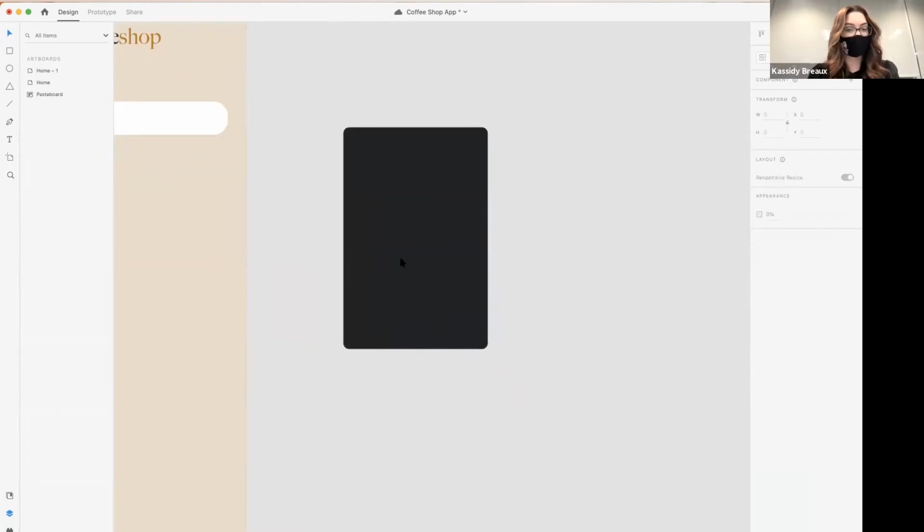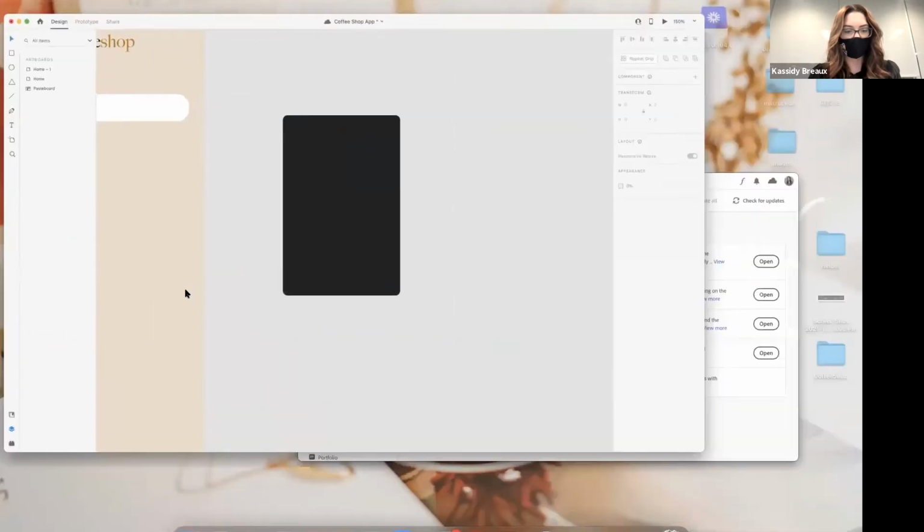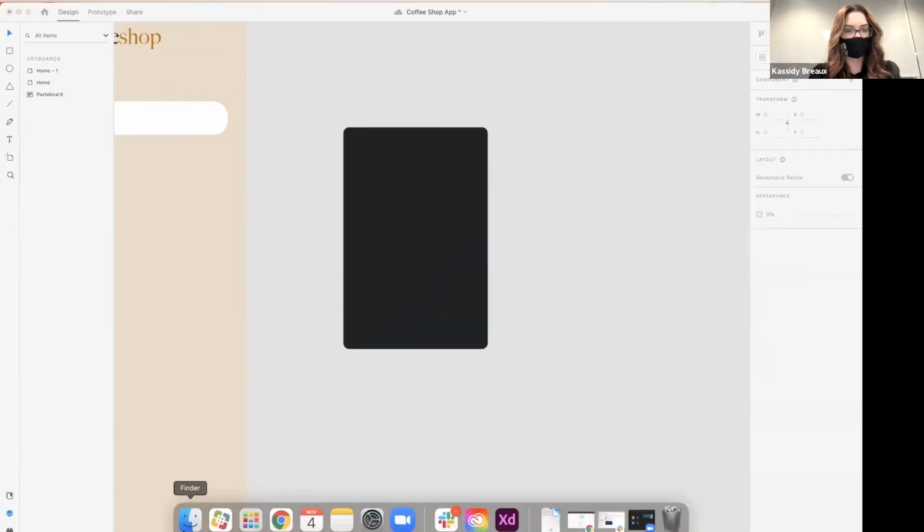So let's create some text here. Actually, let's drag our image. We're going to drag an image and put it here. Let's open up my Finder window again.